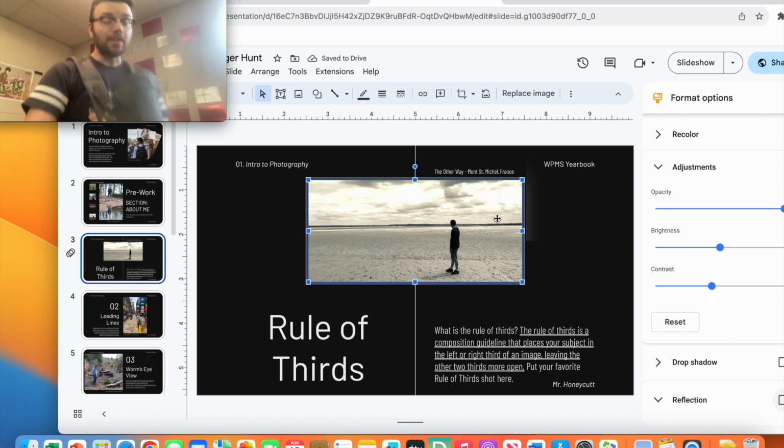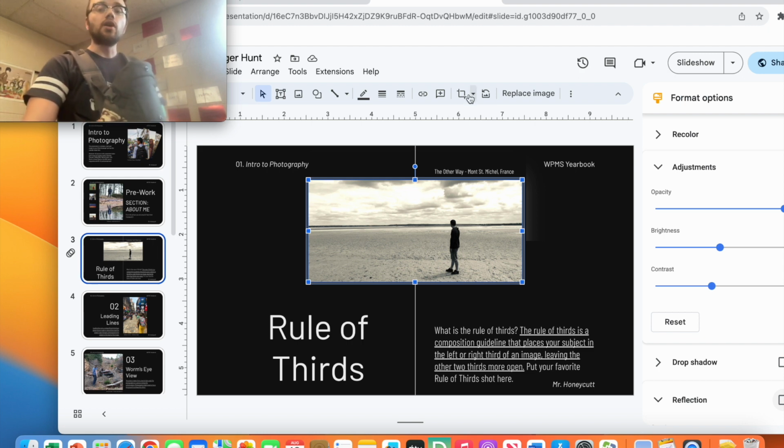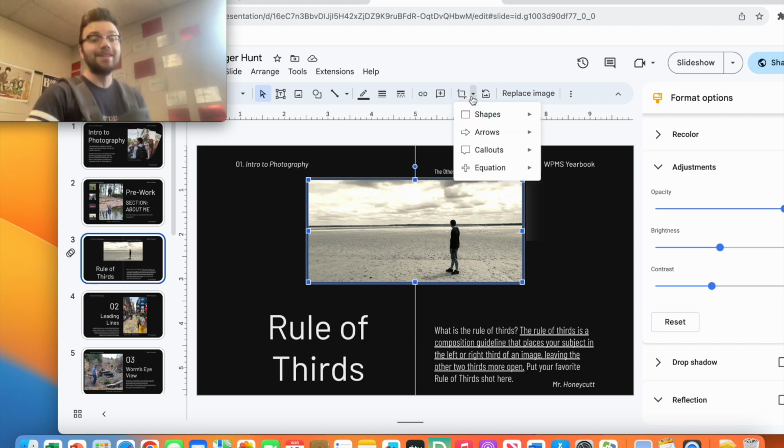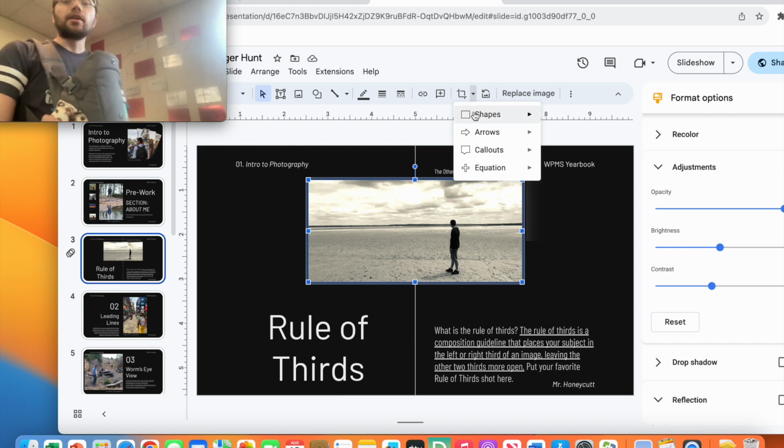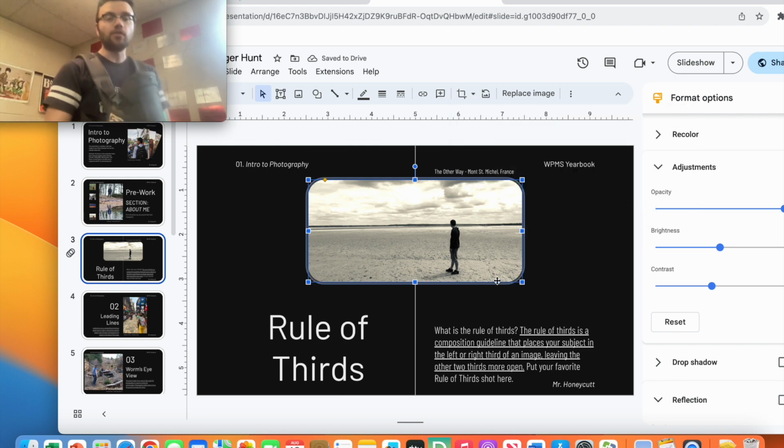That I love, that a lot of people don't realize because it's kind of hidden with this arrow in Google Slides. You can also add a mask to your image. I love this. When you click on this, you can add a shape to your image to automatically round the edges of your photos in Google Slides.